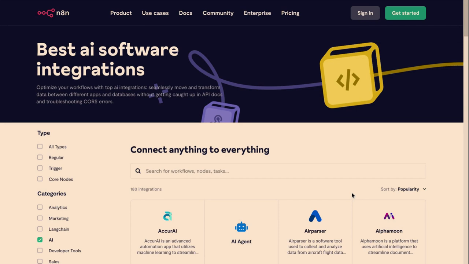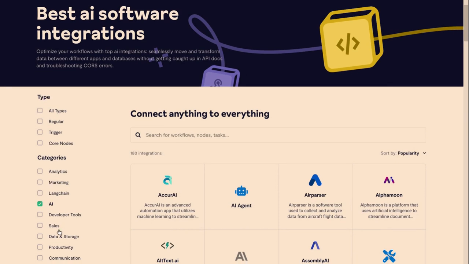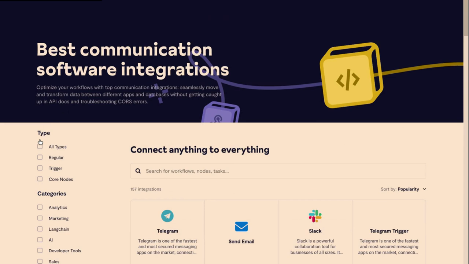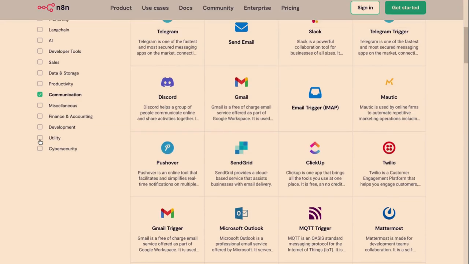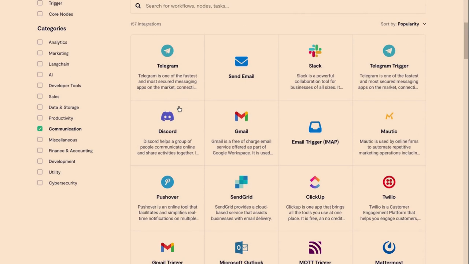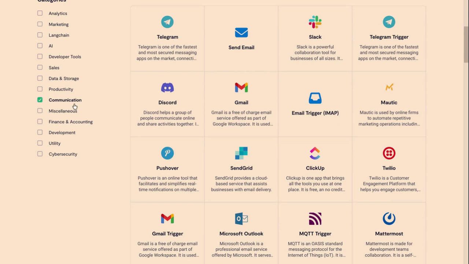As you can see, they have different categories, so it's quite easy to filter based on your needs and find a solution for the process you want to automate. They also have some really cool triggers that allow you to start all of these processes without needing any manual inputs.